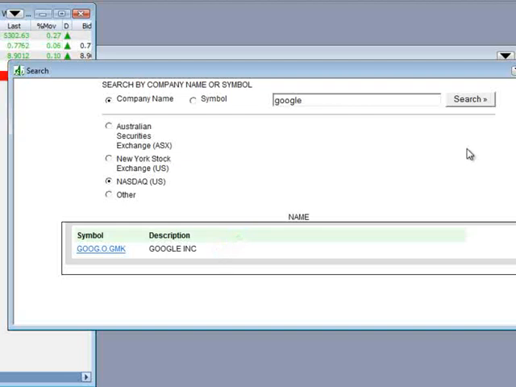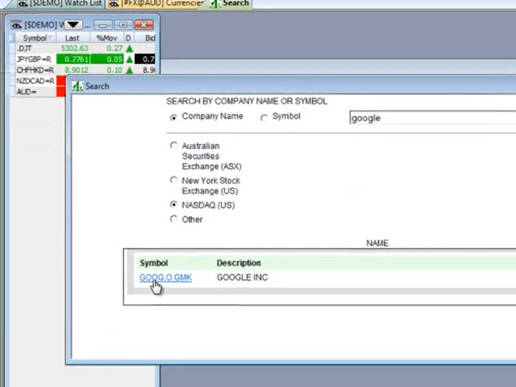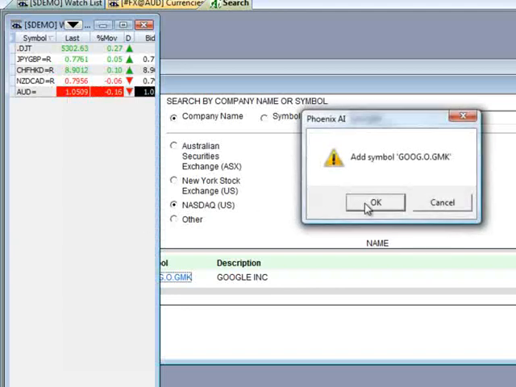If you don't get any results, you may have typed the name wrong, or it may be available on a US exchange not available through PhoenixAI. For example, a Chicago exchange. Then, to move the stock into your watch list, just click on it, hold, drag, let it go, and click OK.